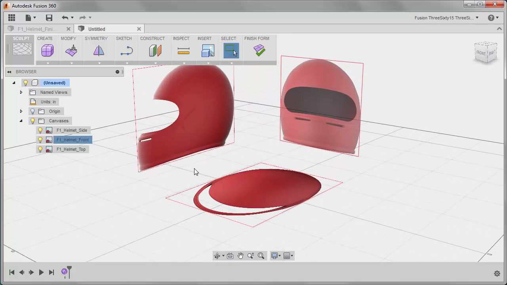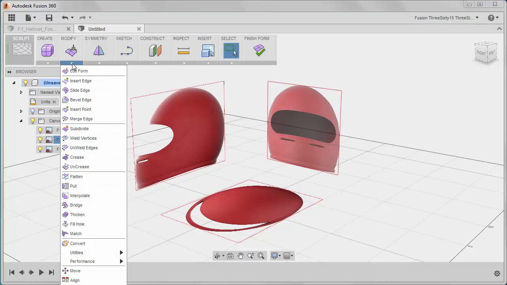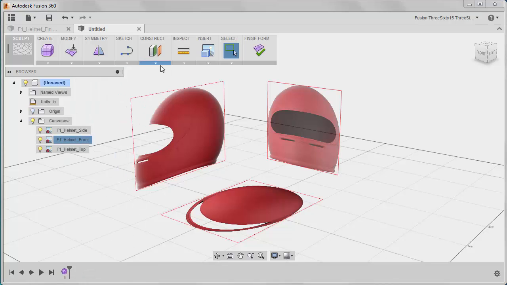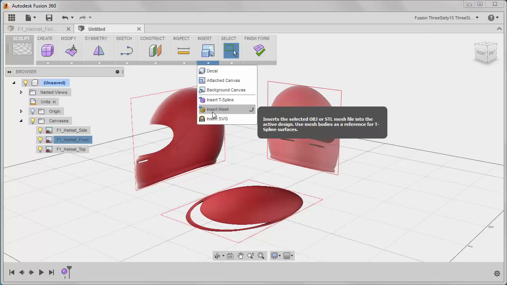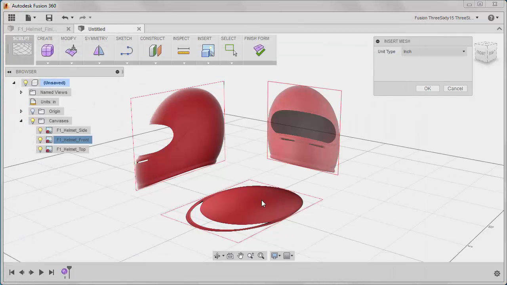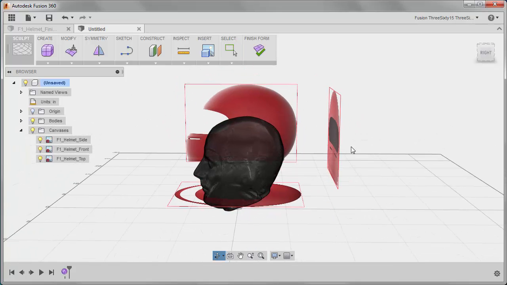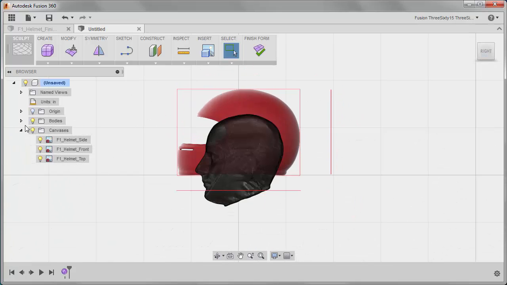OK. Let's go ahead and bring in our driver. Again, you're going to have to be in the Sculpt workspace. And we are going to insert a mesh. We're going to go to this directory, and you're going to use this OBJ file of the driver. Insert unit type inches. Okay, there's our reference model.